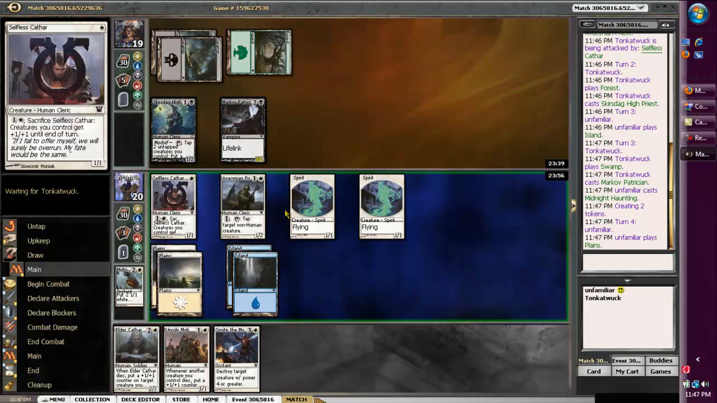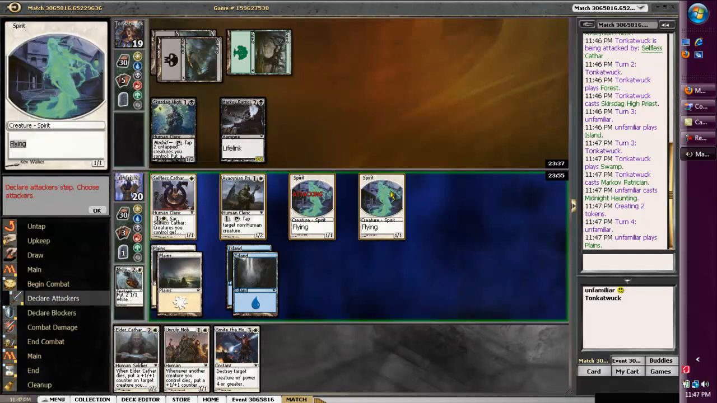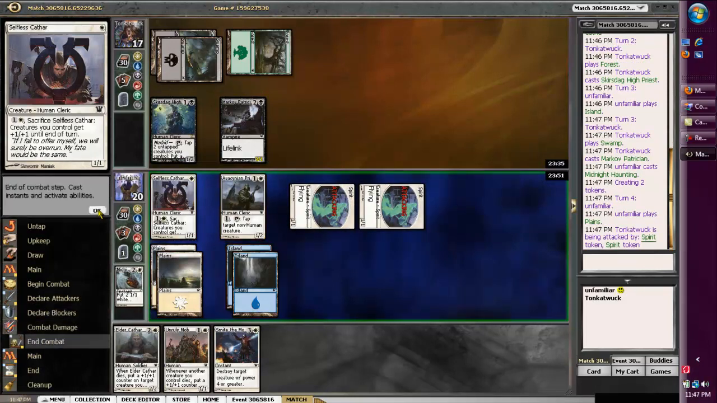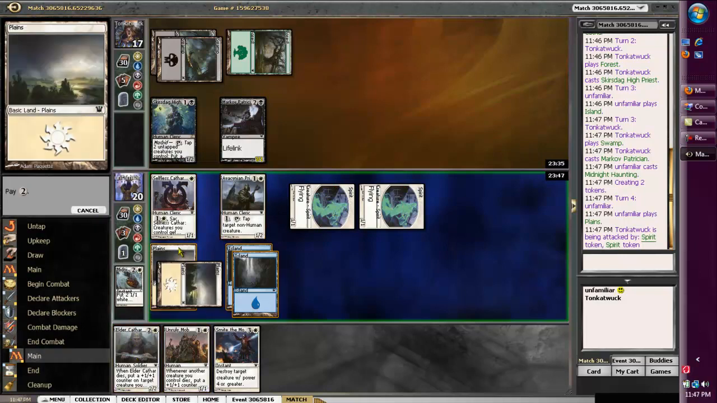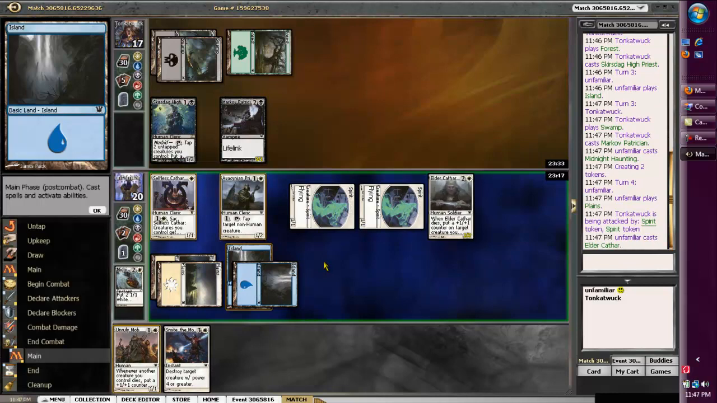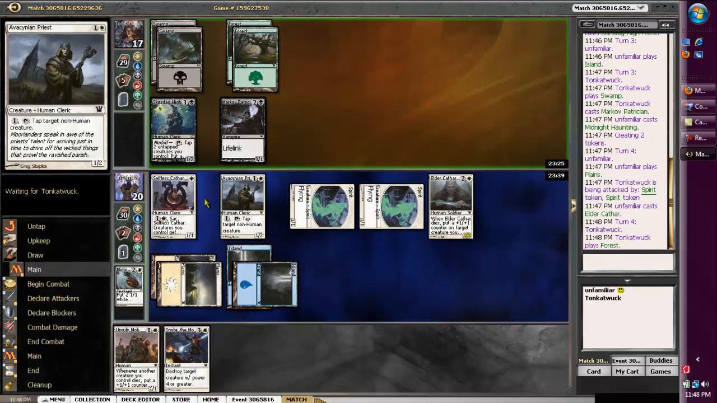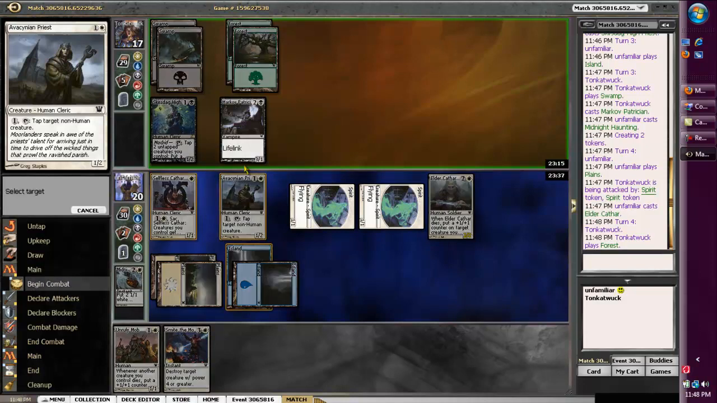So, let's attack. Now we'll lay out the Cathar, and we will pass turn. We will be tapping his vampire when he goes to combat, which is now.